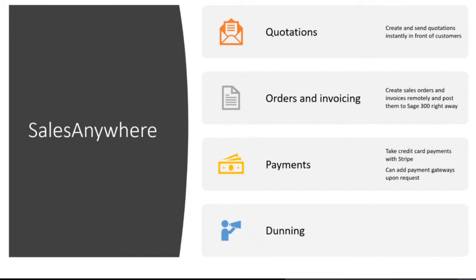Then just now I mentioned dunning. Dunning, well, traditionally is usually something done in the back office by someone. Once in a while, they would go through and see which customers are still owing money, which invoices are still not paid. But now with SalesAnywhere, the salesmen themselves can actually see overdue invoices of their customers, and they can actively remind their customers to pay up for their invoices.